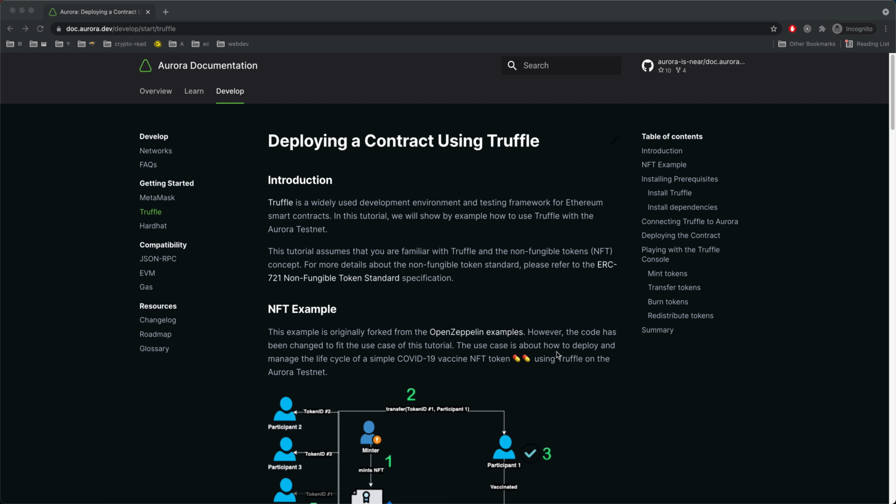We are going to go through a tutorial where we will deploy and manage the lifecycle of a simple COVID-19 vaccine NFT token using Truffle on Aurora Testnet. Everything we will be doing you can also find on doc.aurora.dev, develop, start, Truffle. The link will be in the description below.